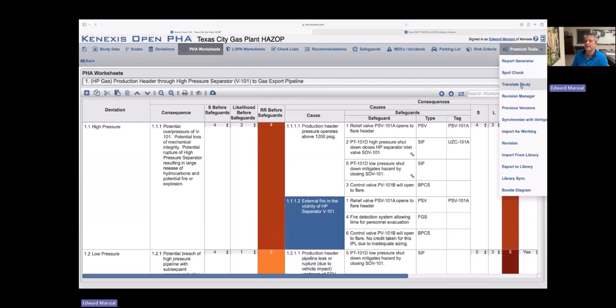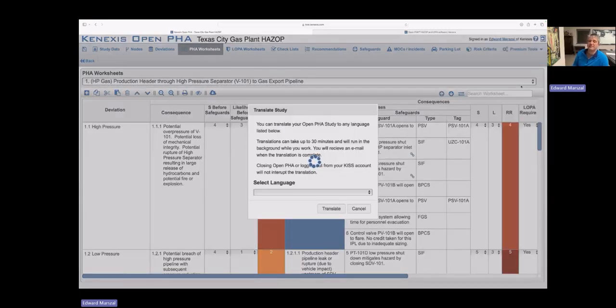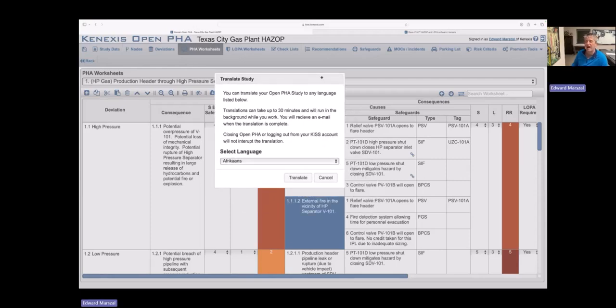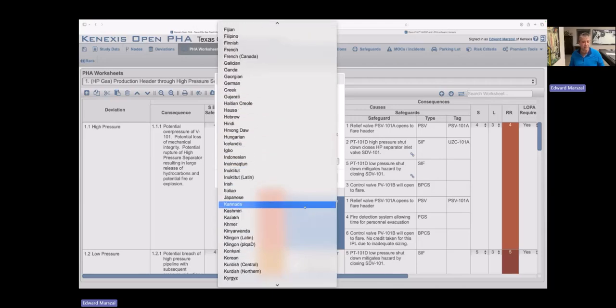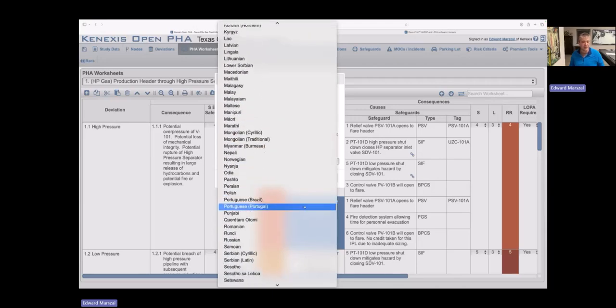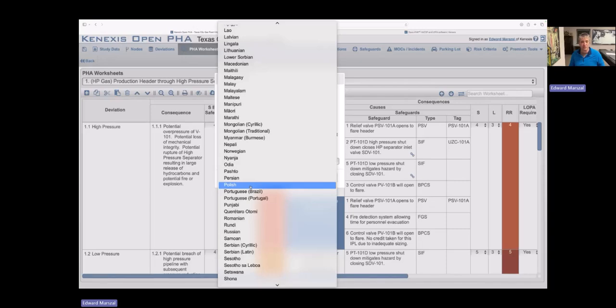You have the ability to do a translation. So I'm not going to do a translation right now because it takes a long time. Well, I'll do it, but you're not going to see what the result is. So what you do is you look at your study and you say, okay, I want to translate this into my mother language, the only language I could speak before I was 5 years old, which is Polish.